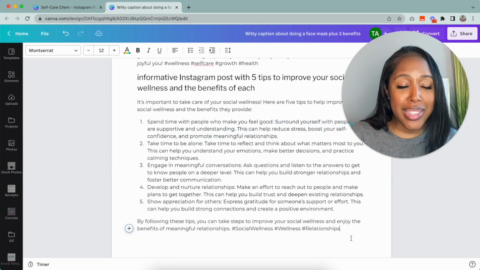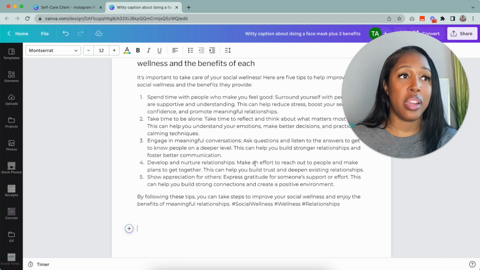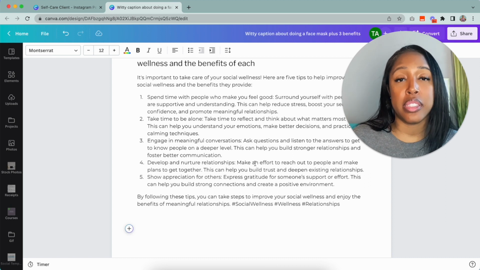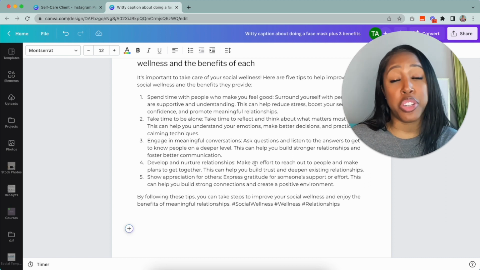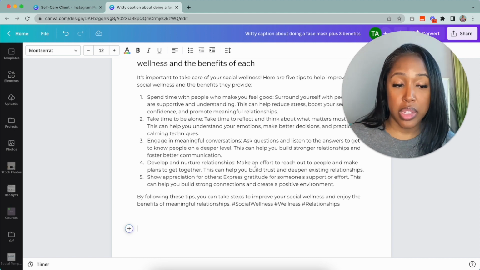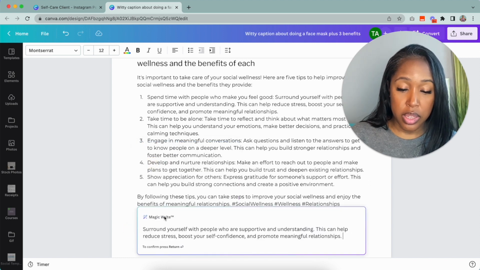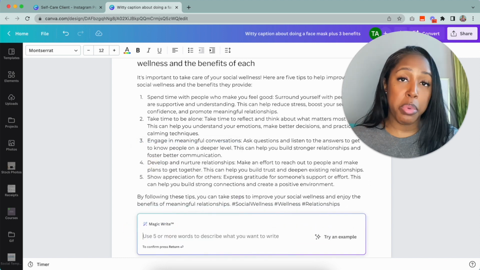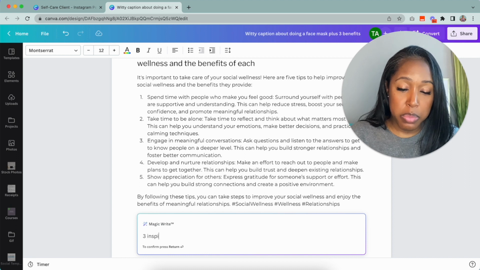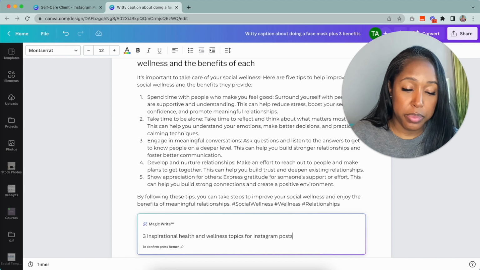Now, let's say I'm starting from scratch and I really don't have any content ideas just yet, but I want this Magic Write to help me come up with ideas. Let's do it. Now I'm going to say that this client is more inspirational than witty. So what I'm going to say is, I'm going to say that I want 3 inspirational health and wellness topics for Instagram posts. Let's see what we get.